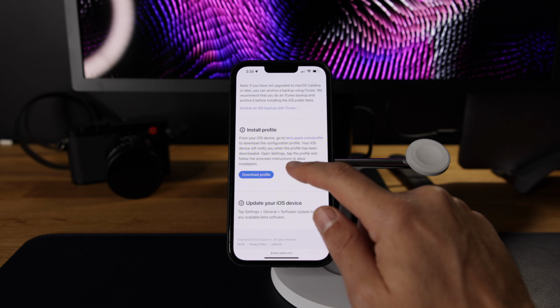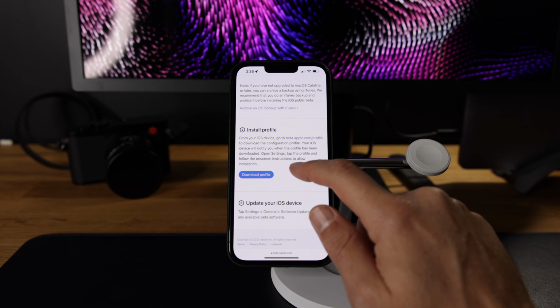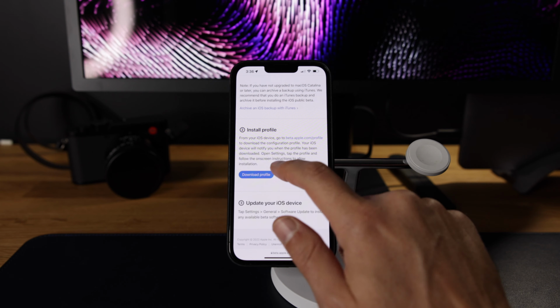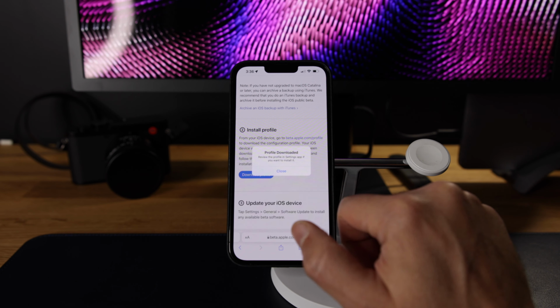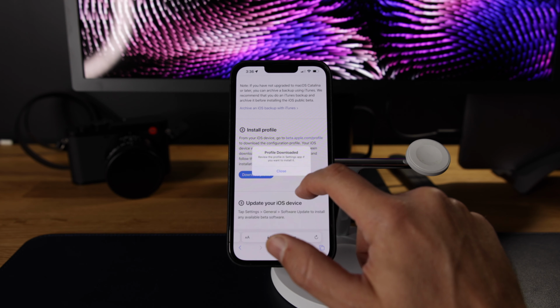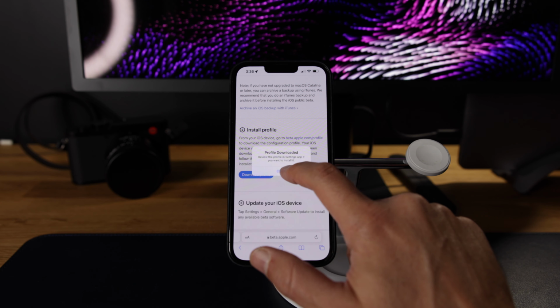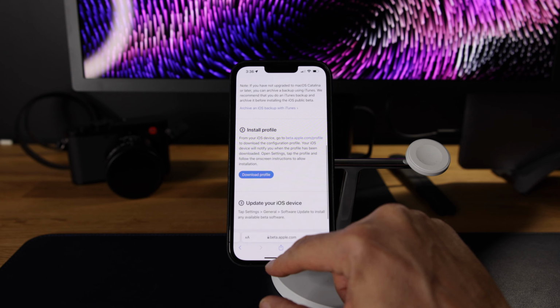So next, you'll want to install the profile. In order to do that, just click Download Profile, click Allow. So it says profile downloaded, review the profile in the Settings app if you want to install it. So after that, click Close.